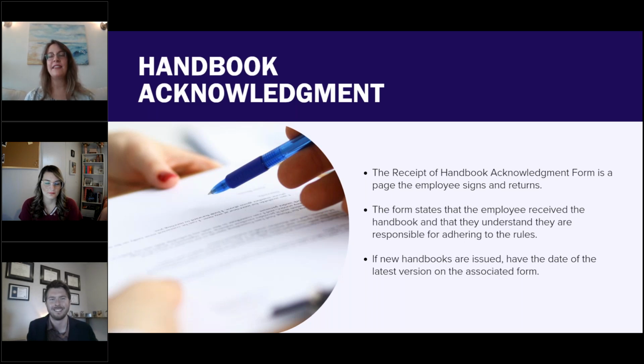The form should also reiterate the company's at-will policy. Remember earlier I said at the beginning and at the end, reinforce that again. This is the page they signed, so they're going to look at this one the most, and explain that the business can change policies anytime. So the signature can be physical or digital depending on how the form was provided. And if a new handbook is issued, so if you've had one in the past and you're just implementing an updated one, it's important to have the date of the latest version on the associated acknowledgement form, so you have a record of what version the employee received and when they agreed to follow it.